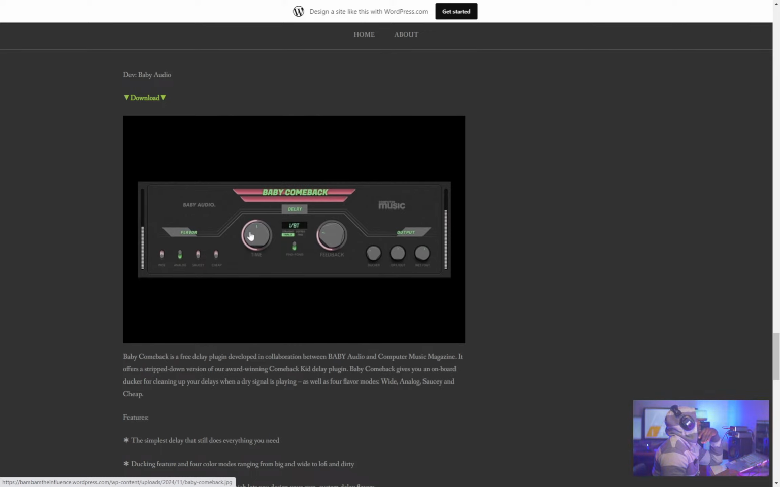They have ping pong mode. You have your time setting. You can set it to time signatures, or you can set it to milliseconds. Feedback knob. Over here is the flavor, so you can mess with the stereo width. They have an analog switch, a saucy switch, and a cheap switch, which is just kind of degrading the quality of it. It's just mainly adding a filter to your delayed signal.